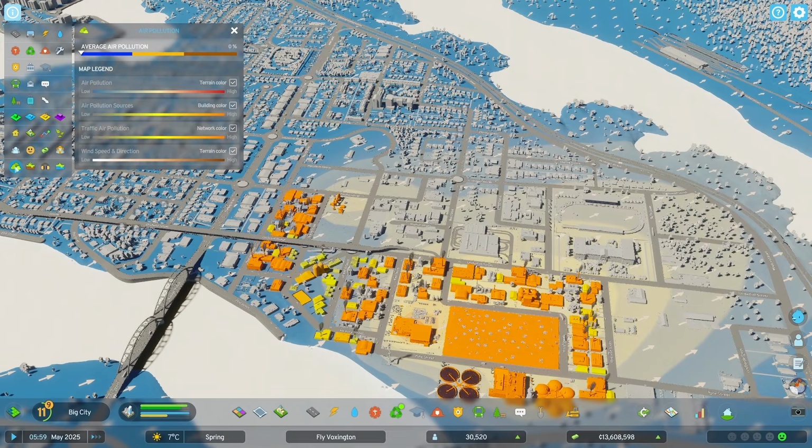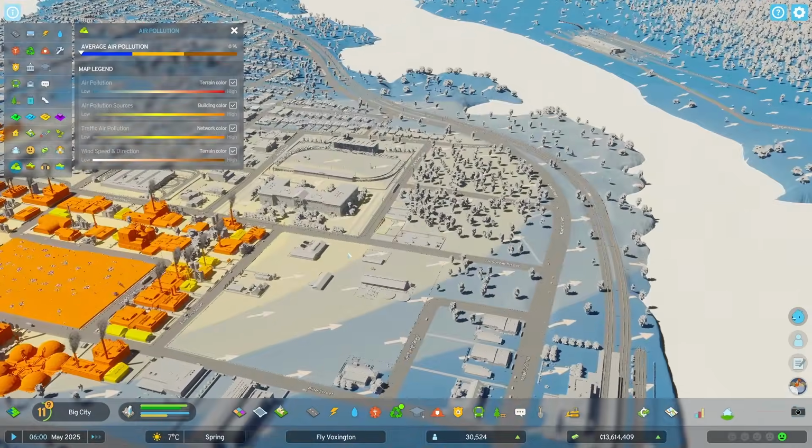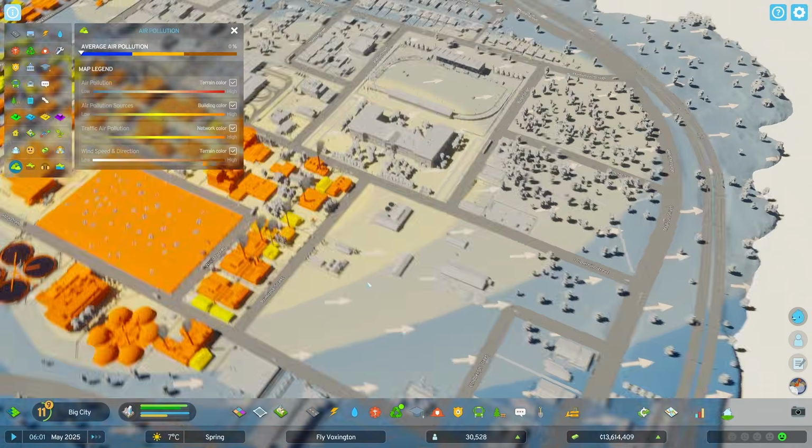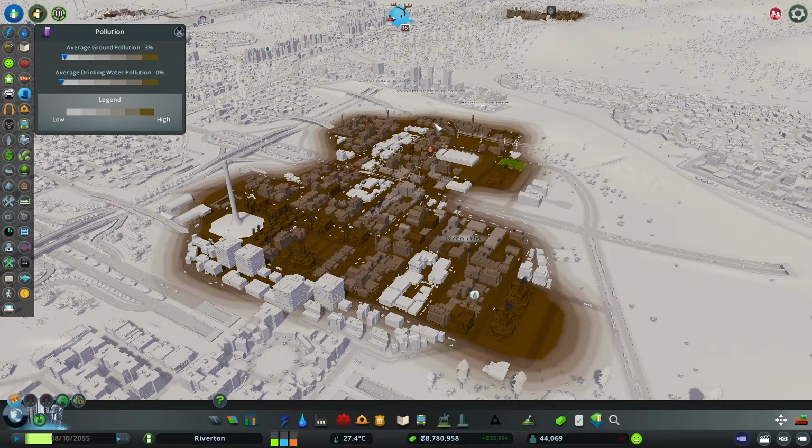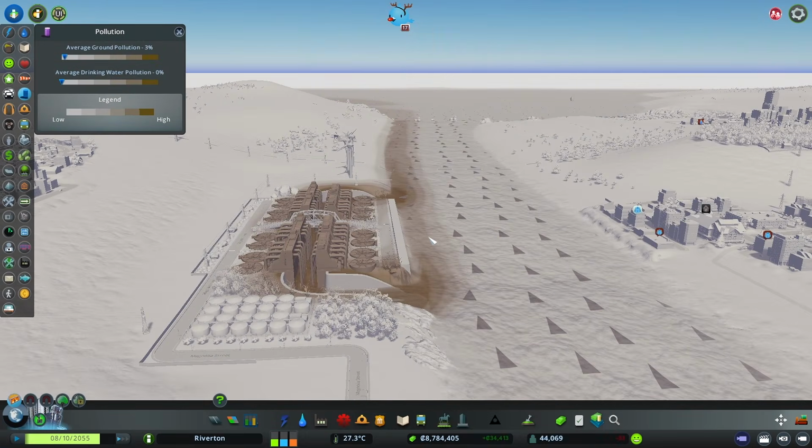Next on the list is air pollution, which is also a new mechanic in Cities Skylines 2. The wind direction, which can be seen in the info views, is crucial as you want to be careful about the air pollution that can spread from your industry in the direction of the arrows shown. In Cities 1, we only had the ground and water pollution, but not the air pollution.